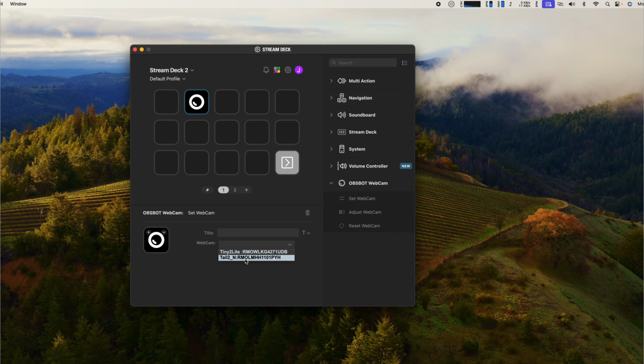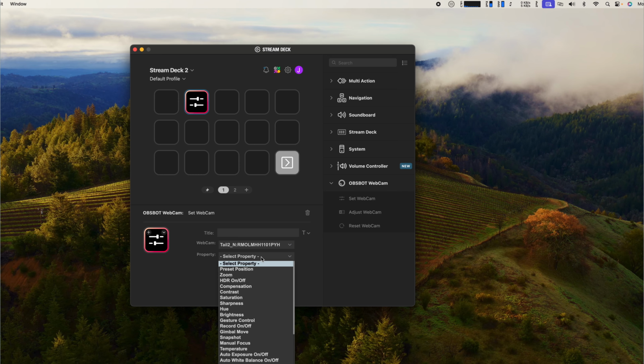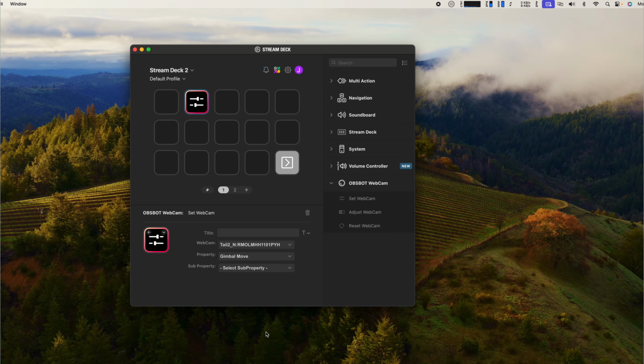I'm going to choose the Tail 2 because that's the one I'm working with, and then I'm going to choose select property, and look at that, I guessed it right, gimbal move is right here. So gimbal control is in set webcam. I choose the webcam and I choose that property, and now I can choose to have my gimbal move up, down, left, or right.